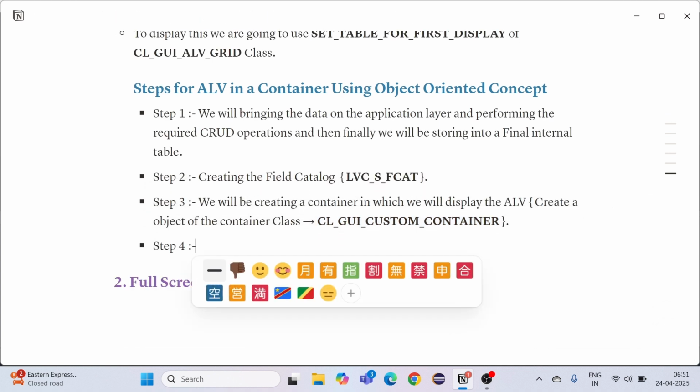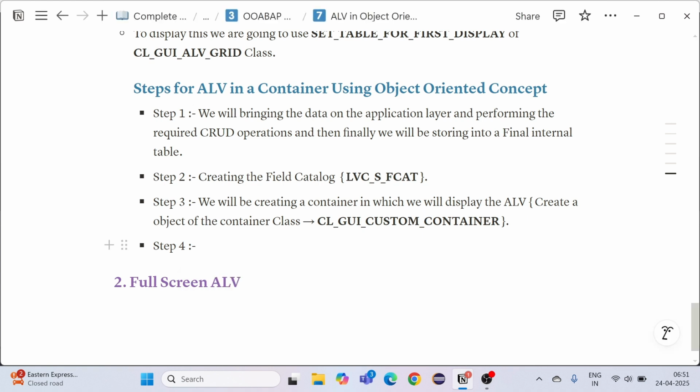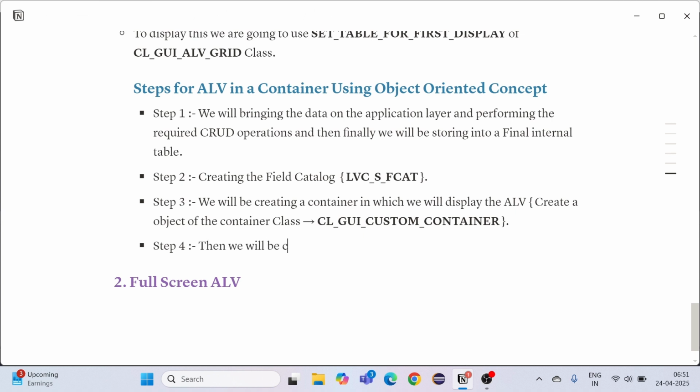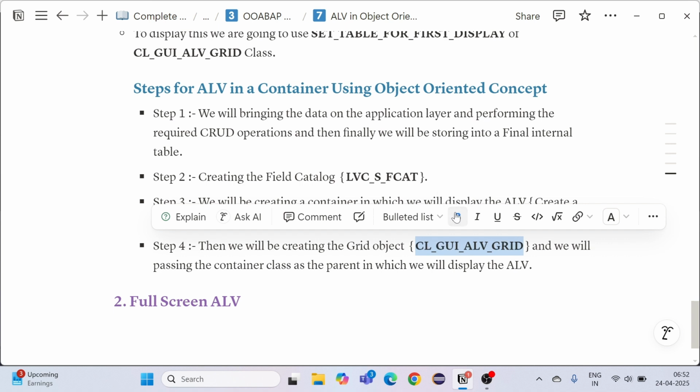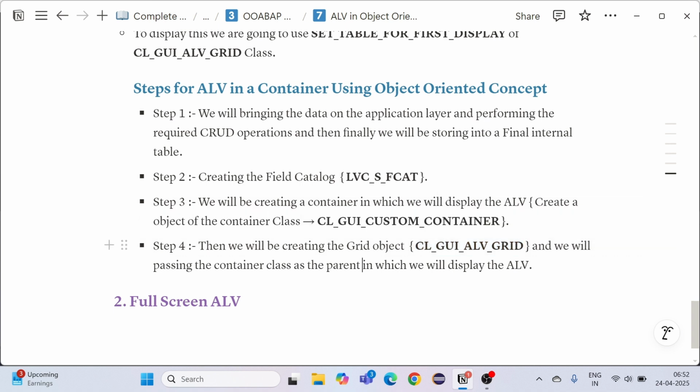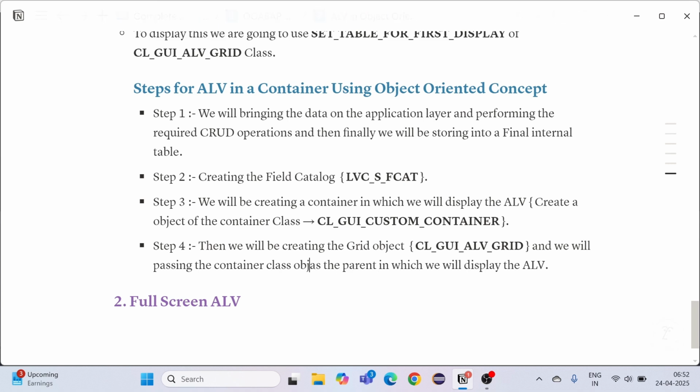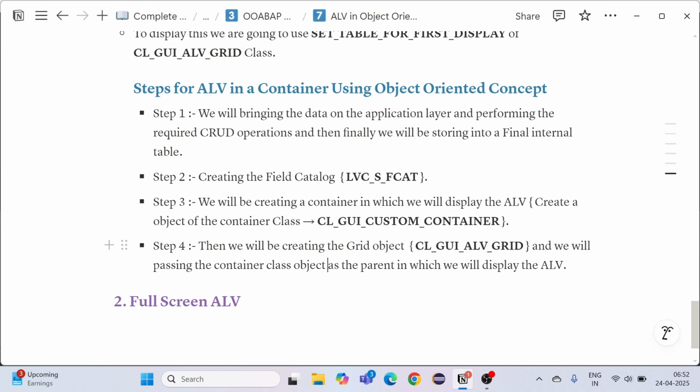Then we have step 4. We will be creating the grid object, and the name of the class is CL_GUI_ALV_GRID. You will be creating the grid object, and then we will be passing the container class object as the parent, because in that we are going to display the ALV. So this will be your step 4.